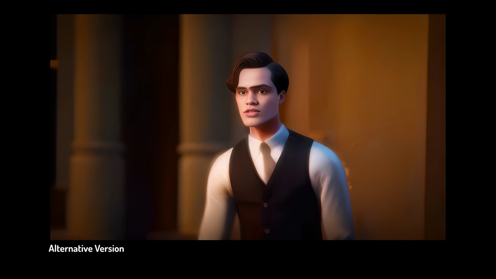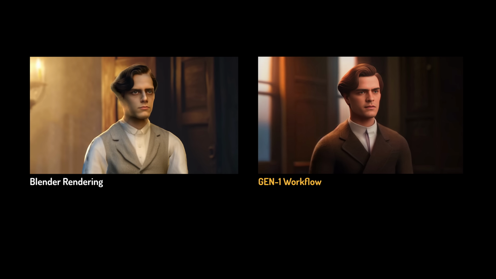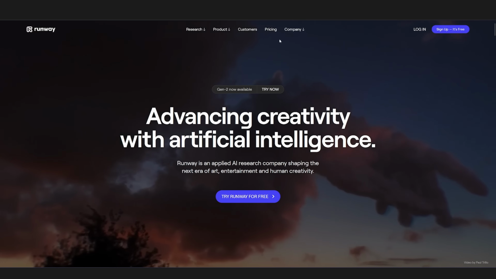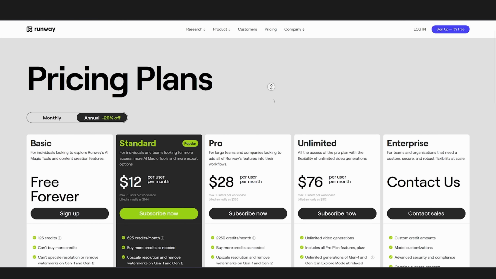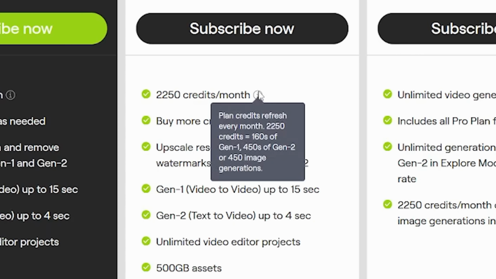I really didn't expect such a good result from this workflow test, especially if you take a look at the underlying Blender rendering. The big disadvantage of this workflow is that Runway Gen 1 is not free, and it would be very expensive to realize a whole movie this way. So I wanted to try out a variation of this workflow that is completely free.